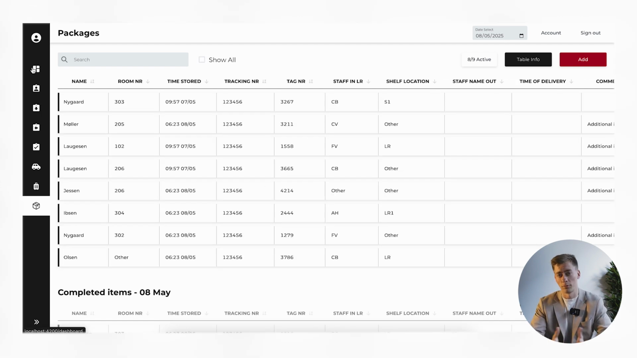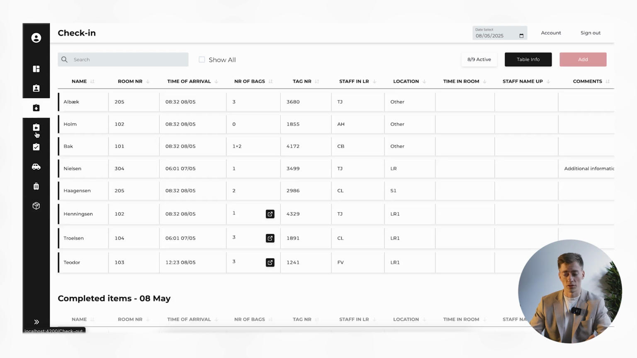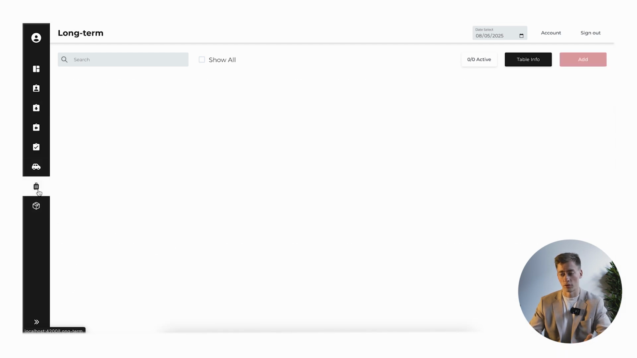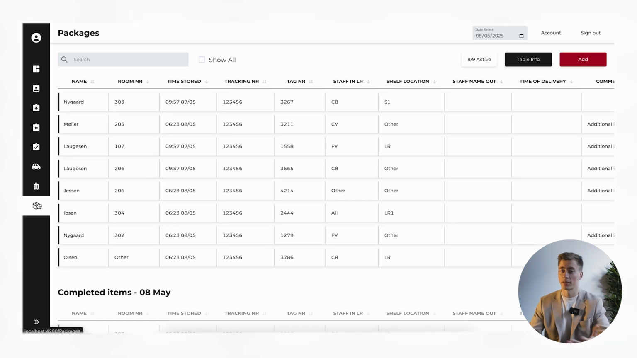As mentioned, these different tables are configured based on your needs, but the most common ones that we do create and use are check-in, check-out, assignment sheets, cars, long-term, and packages. It can also be used for lost and found and many other things. It depends on what you require.